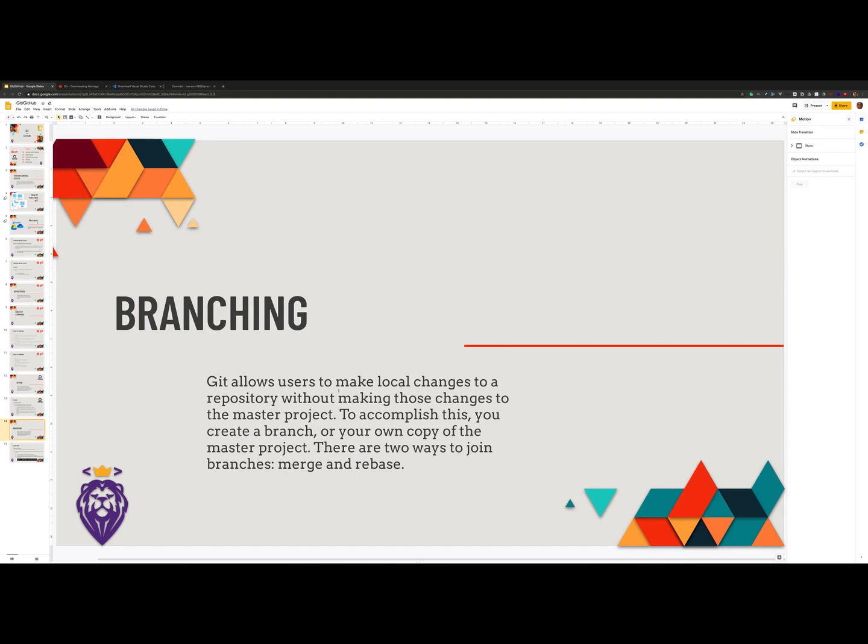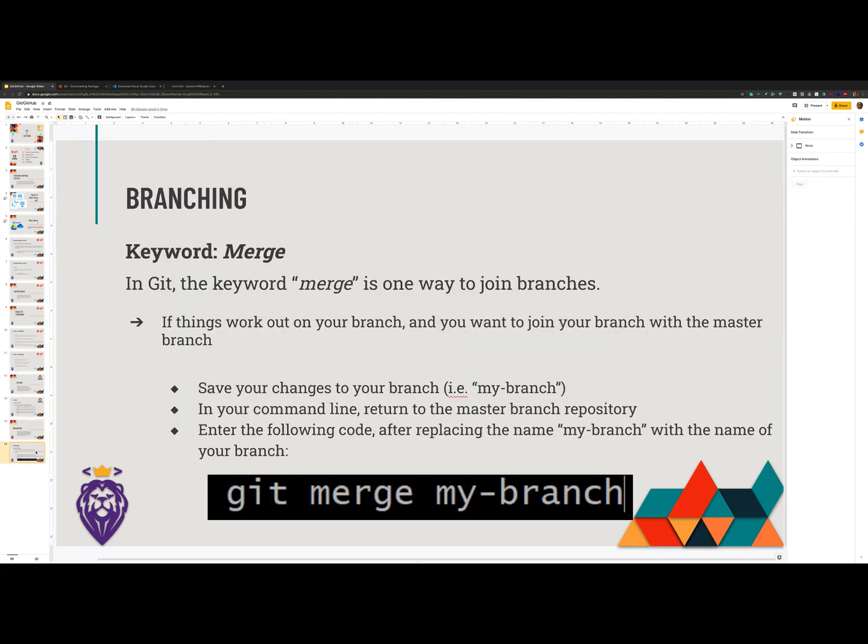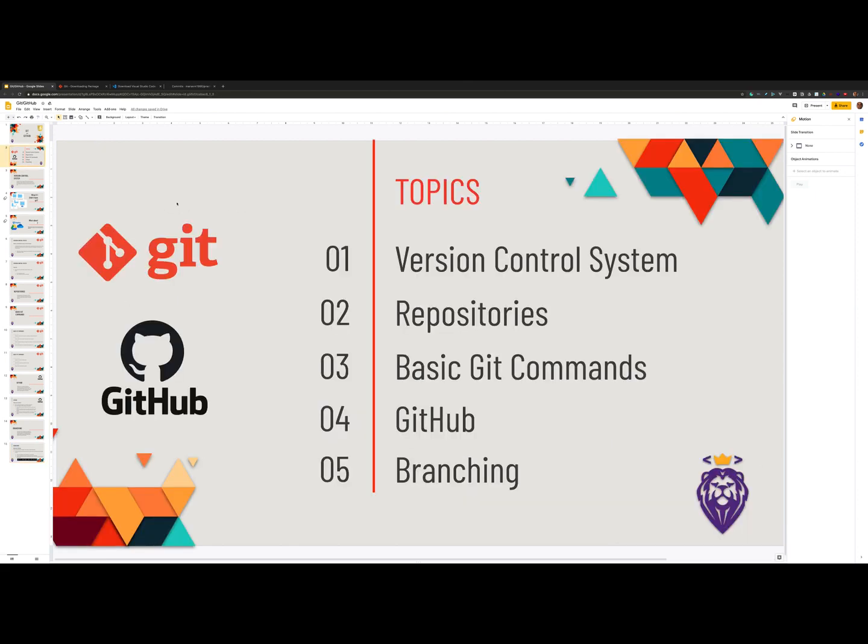We make local changes to a repo without making those changes to the master project. And we just looked at merge, which is primarily how we do things. There is another way to do it, which is a rebase, but that's a little bit advanced. That's something we could mention in the course itself. So that's it. Let's quickly fly through here, make sure we touched upon everything.